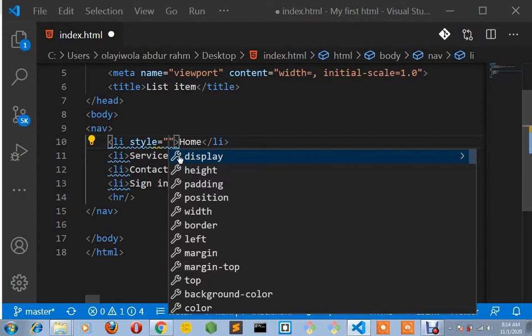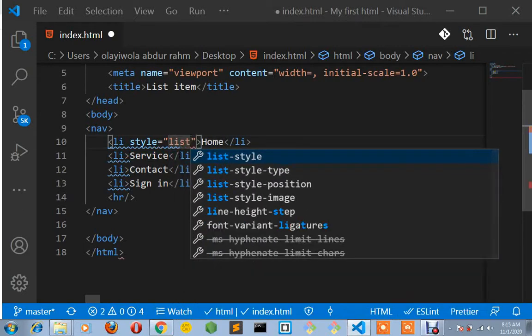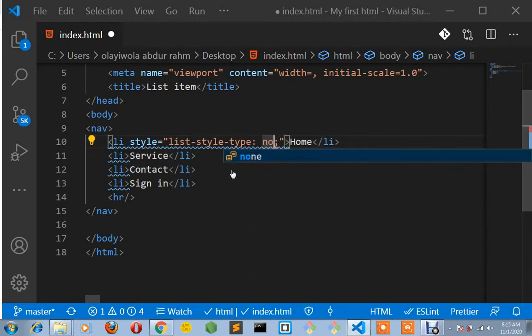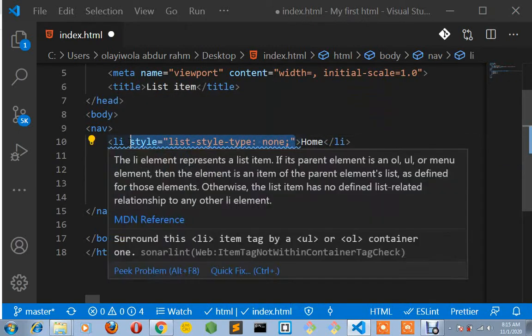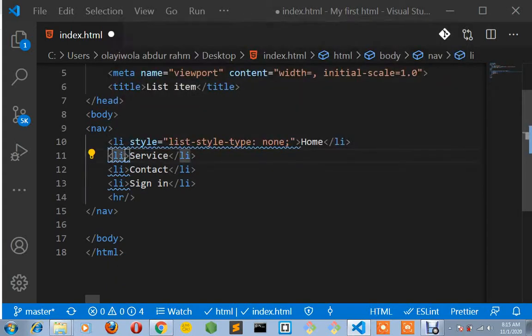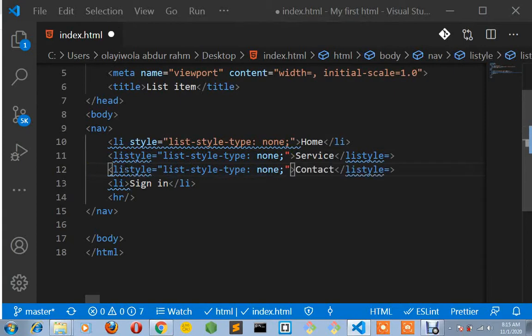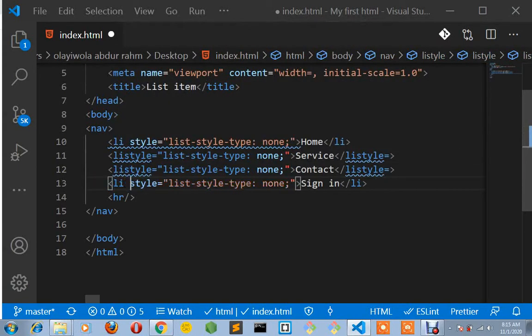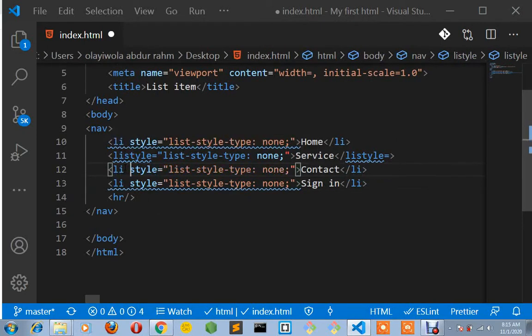So this is known as inline CSS. So I'm gonna say list style type, I'm gonna set it to none. So I'm gonna copy this, Ctrl C, then put it here, Ctrl V, Ctrl V, Ctrl V. So I'm gonna put space in between the style and the list.